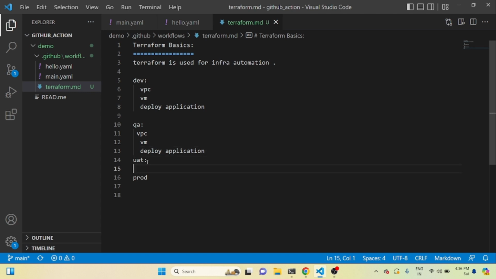For UAT also we are doing the same thing, and we are doing the same thing for production, right? We are repeating all the things for the different environments.